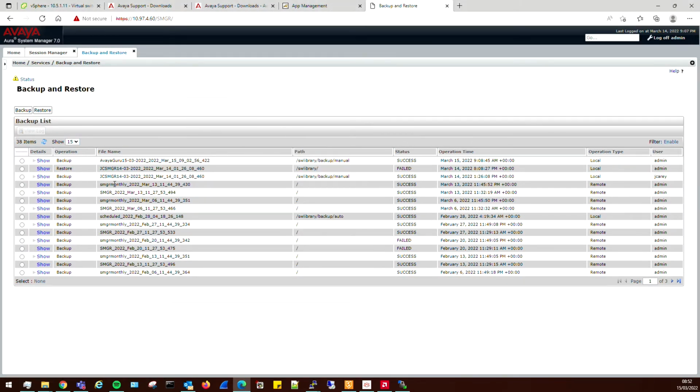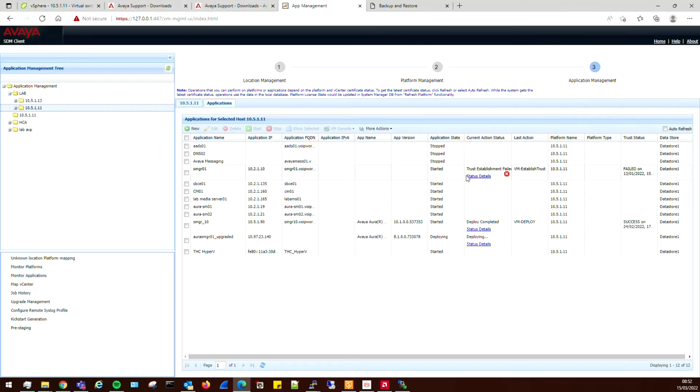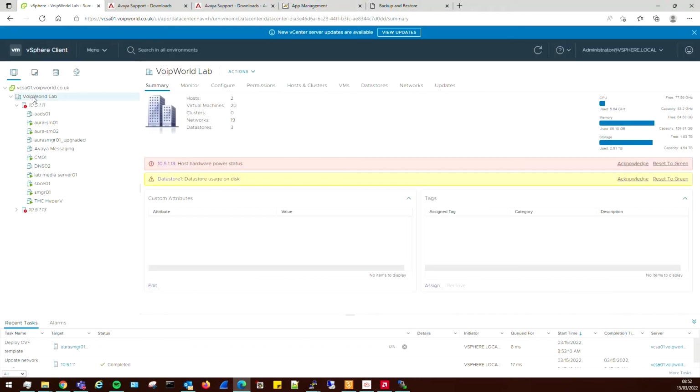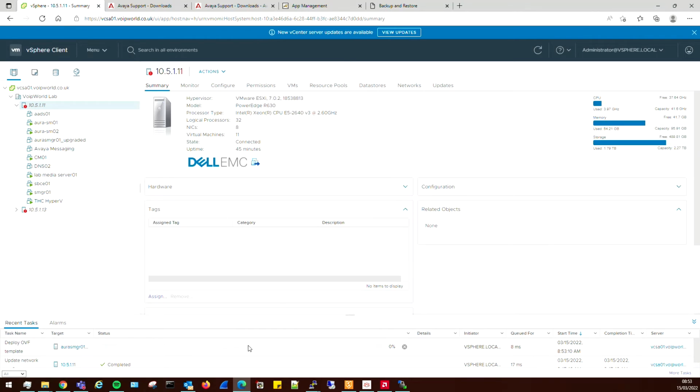So in theory, we don't really need to do anything more with this system manager. The Avaya documentation does say that we have to shut this system manager down, but I'm going to leave it running. I'm going to see what it does. So currently hopefully this thing will start to deploy, and we go, it's still deploying, so it's just extracting the OVA. Anytime soon, hopefully we should see, there we go, we've got the message to say this is deploying now.